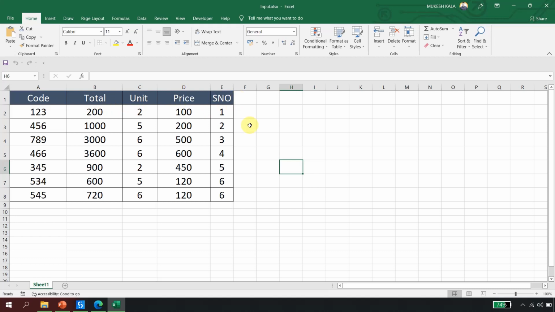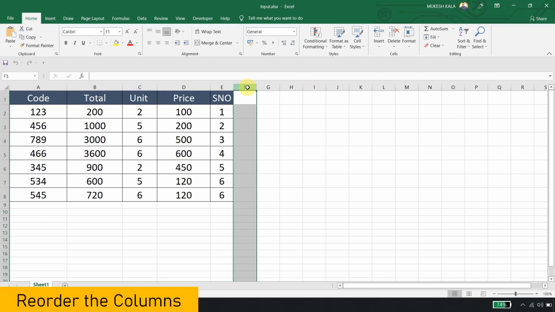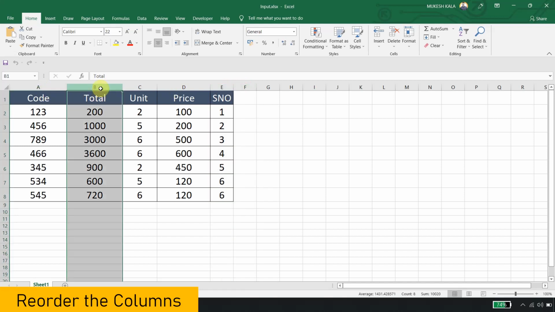Now if you notice this data, it seems a bit awkward because usually the serial number is at the beginning and the total is something which comes at the end, right? So you might have guessed what exactly the problem is and what we want to do. Basically we want to move this column into the first place and we want to move this column to the end.